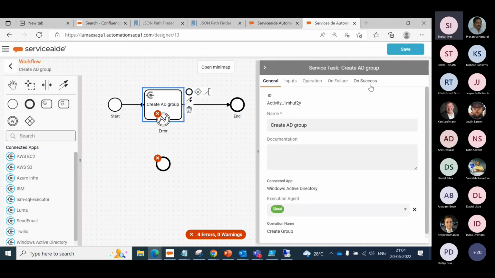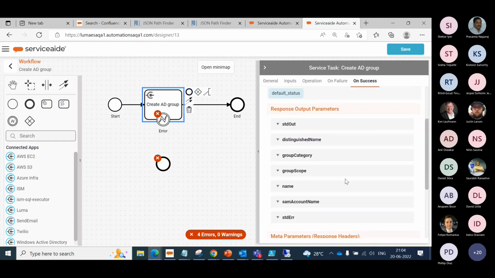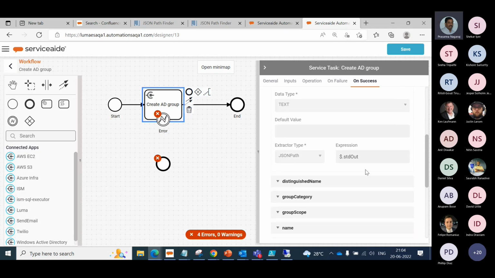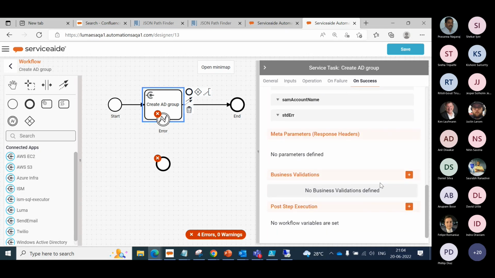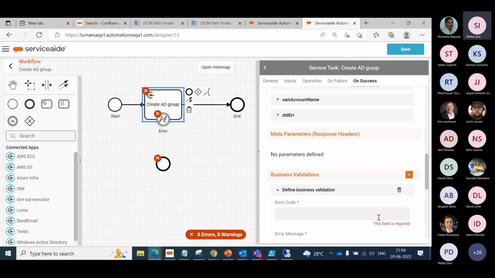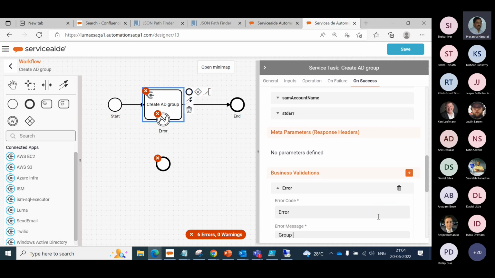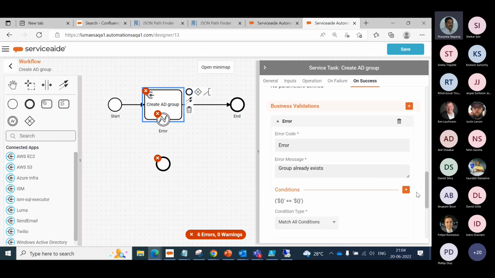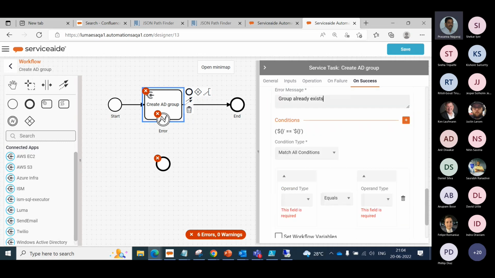So okay, here on success, we will go to business validation. Here we are creating the error code, basically what should happen, what condition. So if the error message finds "group already exists", it should go to this error code.